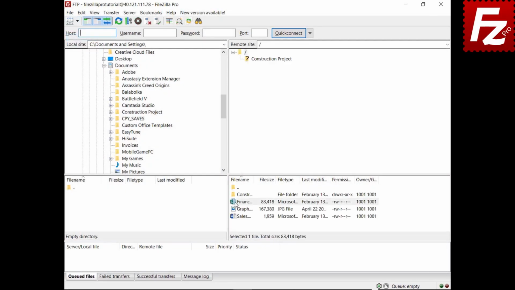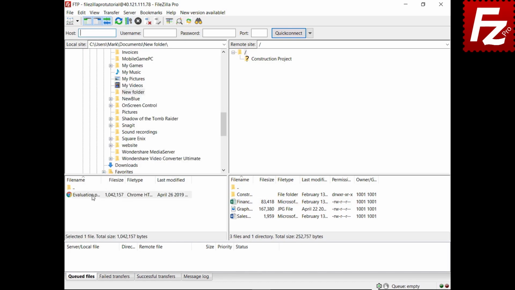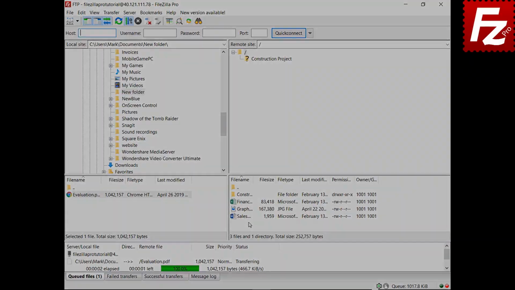Select one or more files on the remote site and drag them to a local directory. The selected files are automatically transferred to your local directory. To transfer to the remote site, select the files in your local directory and drag them to the remote site file view. Also, in this case, the selected files are automatically transferred to the remote site. Drag and drop work the same way for any supported protocol. To learn how to configure connections with other protocols, watch the other tutorials you find in the video description.